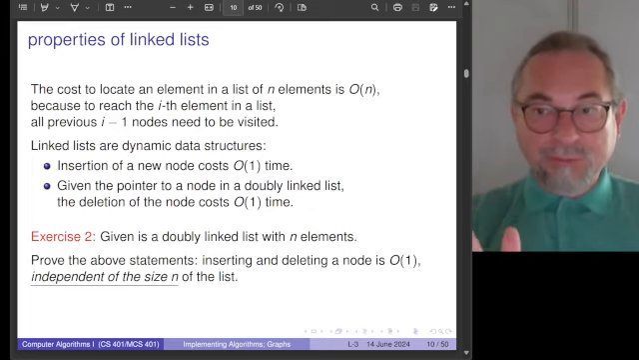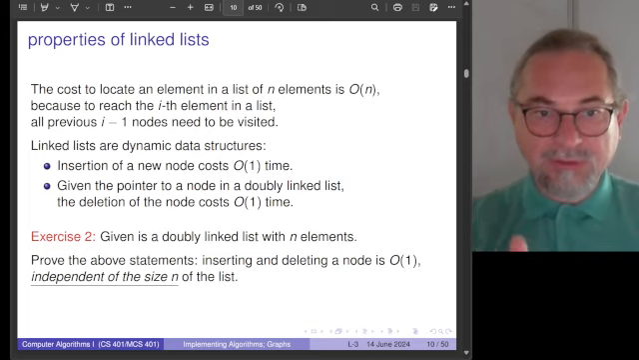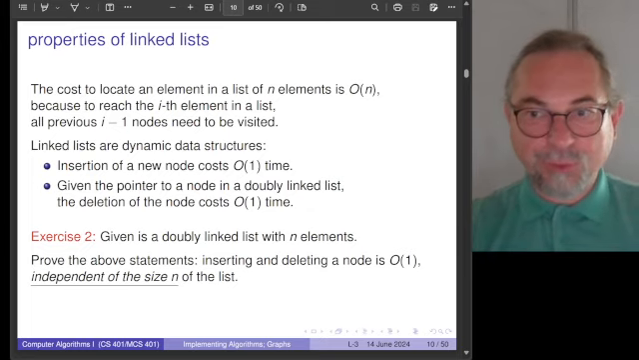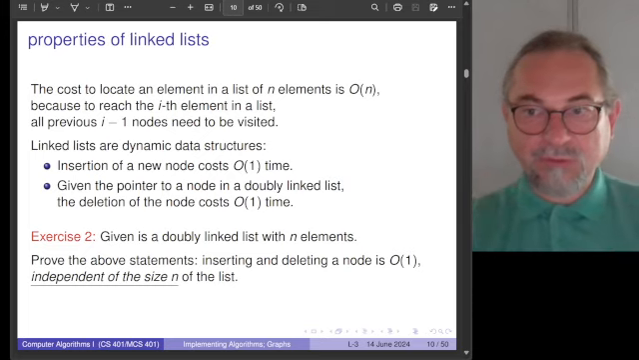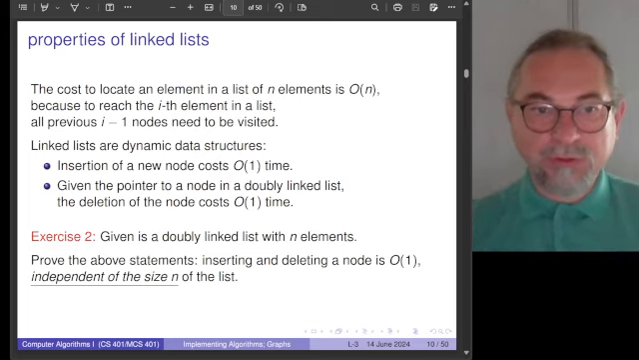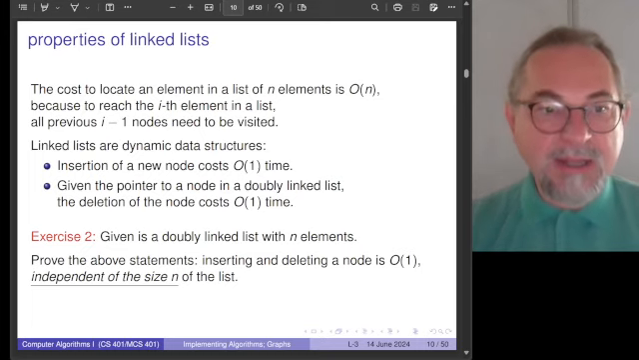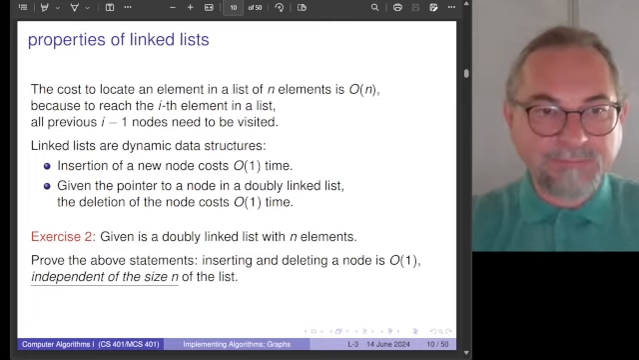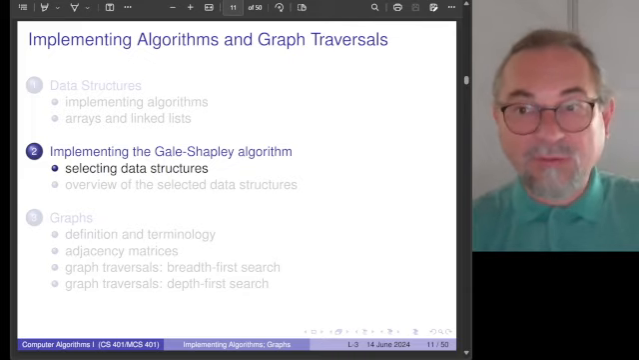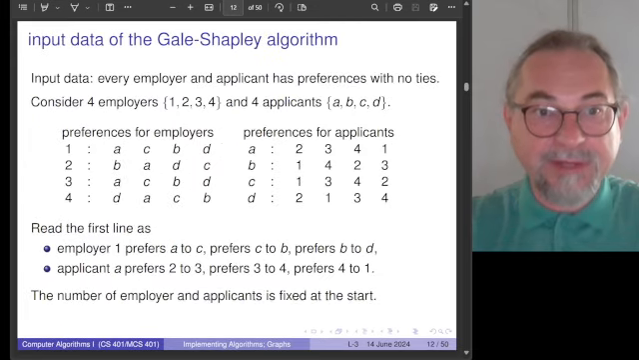So you have the current position given, and you want to delete the current node. You have to adjust the pointers to the previous node and to the next node. The point is that there is a finite number of primitive instructions that need to be done. So you have a finite number of assignments of pointers, which are integers, by the way, and that is independent of the size of the list. Okay, so that was what we needed from data structures for today.